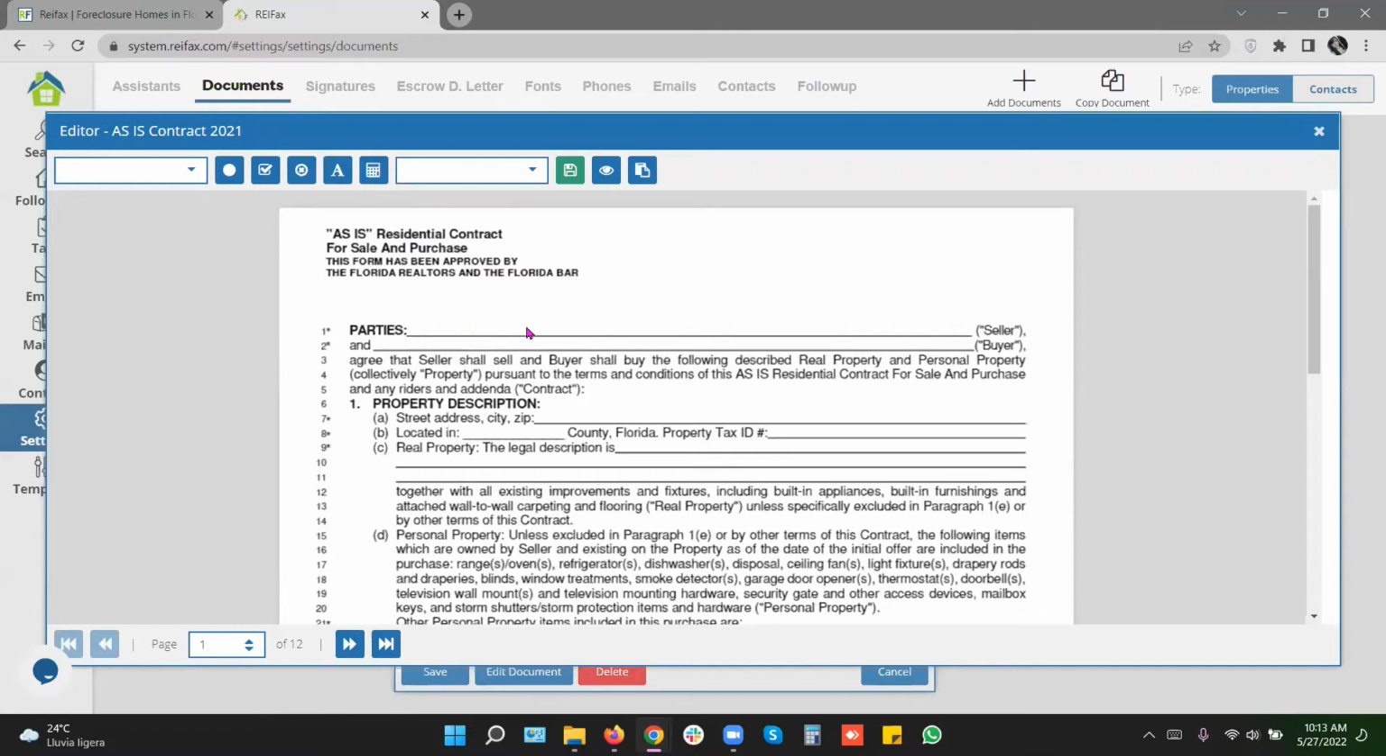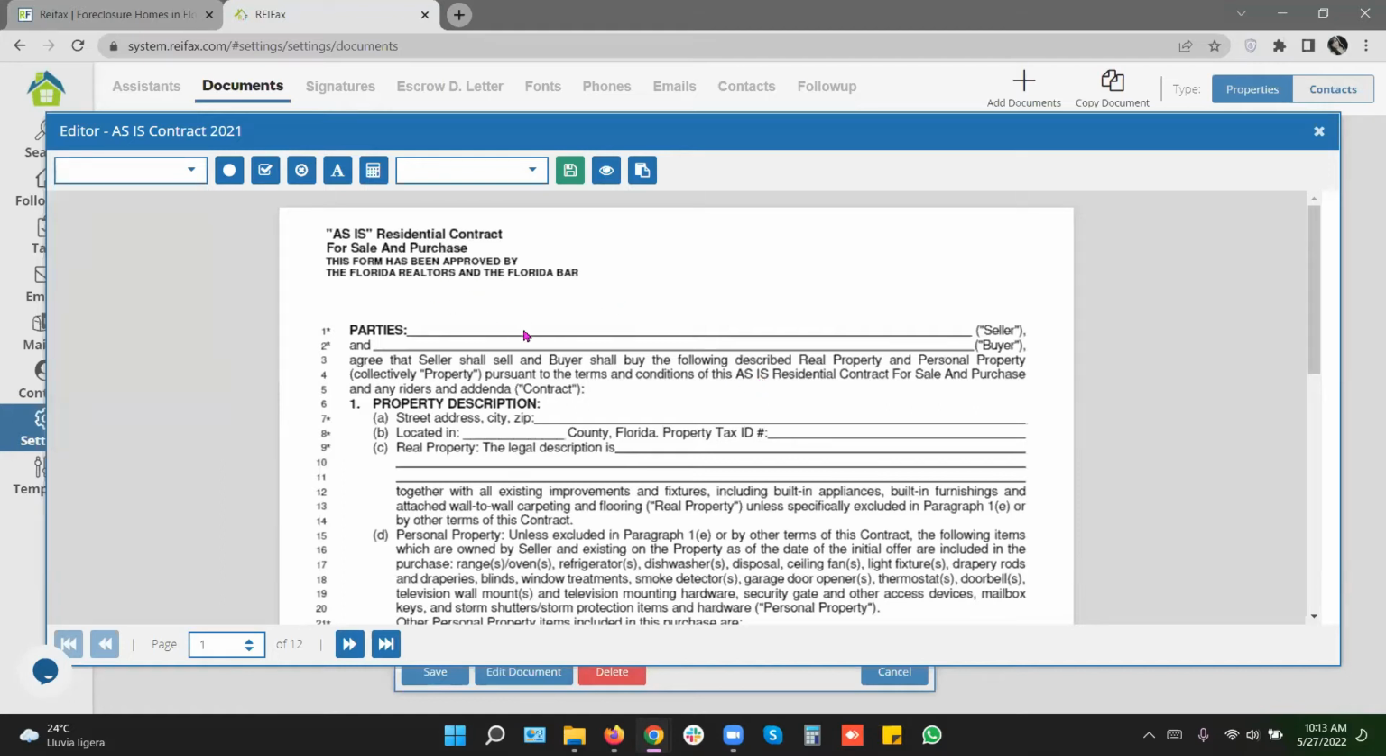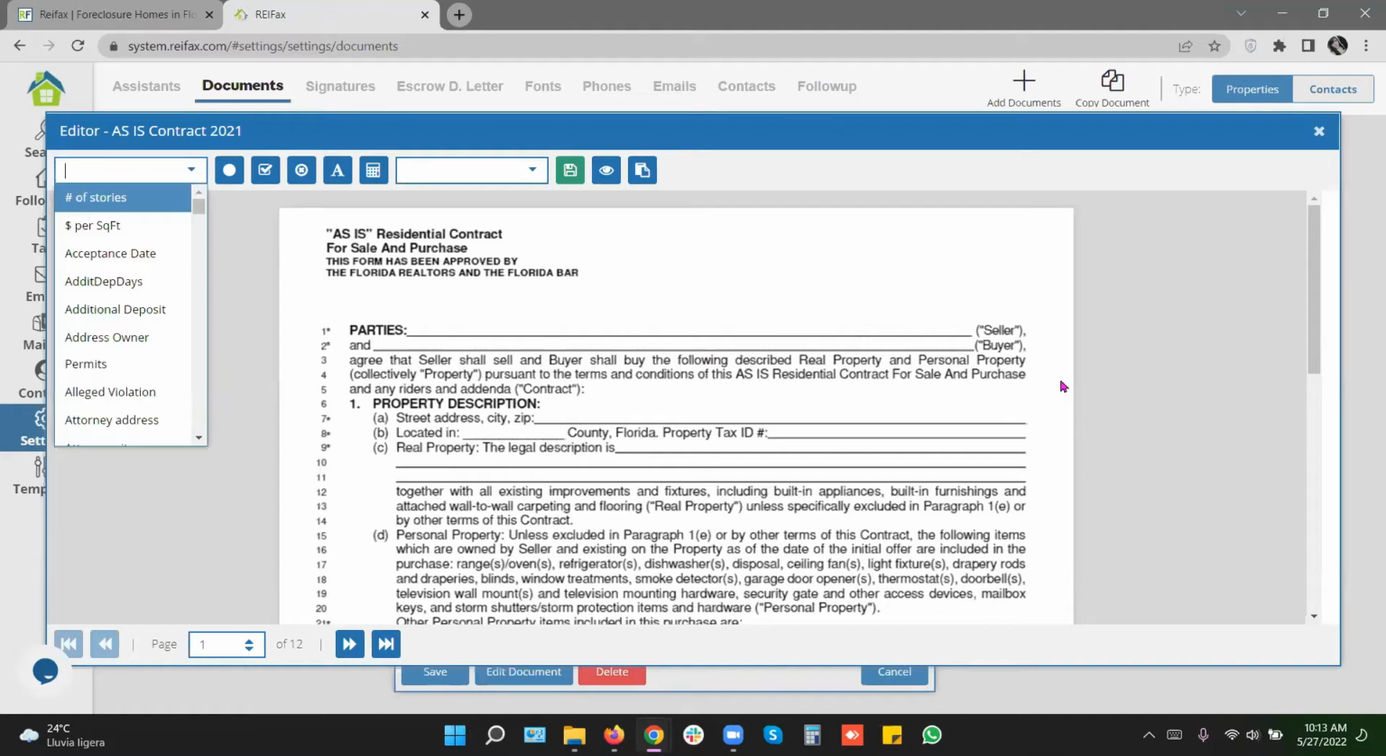So I'm going to do this as quick as I can so I can show you the rest later. Now, at the top is where you have the tools or the variables. The first drop-down list will show you individual variables, okay, that you can start selecting and add to the template. The first thing that you need to do is actually click on the page, okay, click on the page wherever you want the variable to appear.